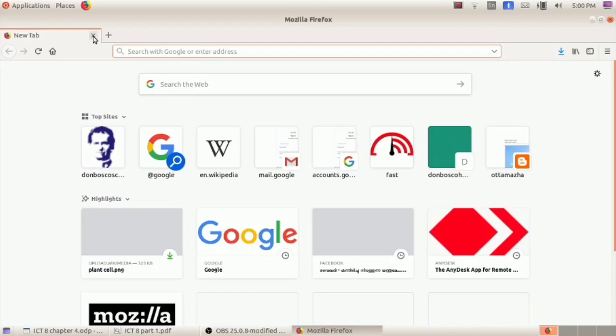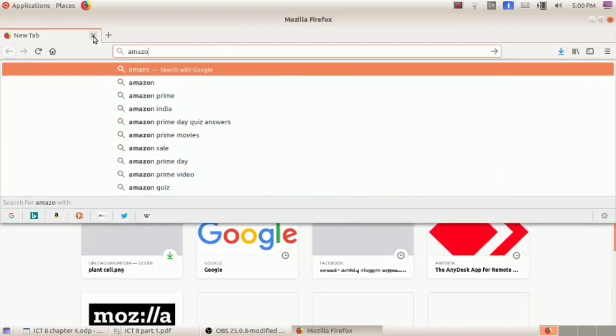Then for payment, there are various methods. Either we can do online payment, or there is also cash on delivery options. Then the goods will be delivered to the given address by post or courier service. So that is about online shopping. And we know there are many online shopping websites like Amazon, Flipkart, etc. So let's visit one of them. Amazon.